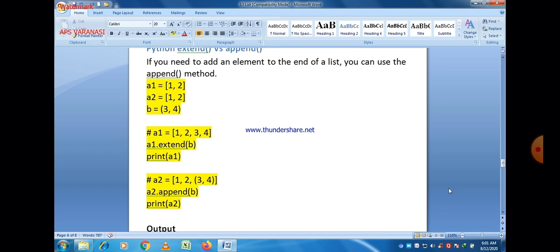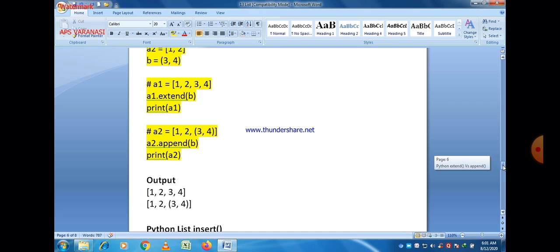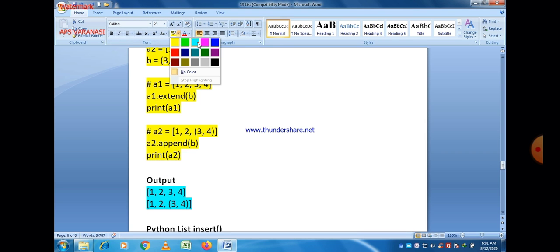So whenever you want to insert a single data element, a tuple is also a single data element, and a tuple is also added as a single data item, then you can use append. And if you want to extend your list, then you can use the extend function. Then these elements are added to the original list. So that is the difference.